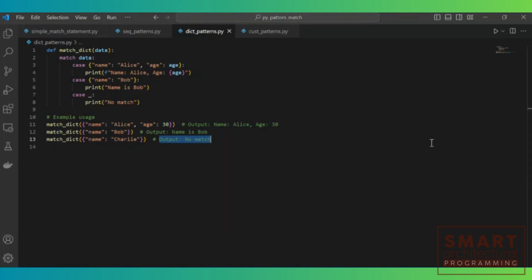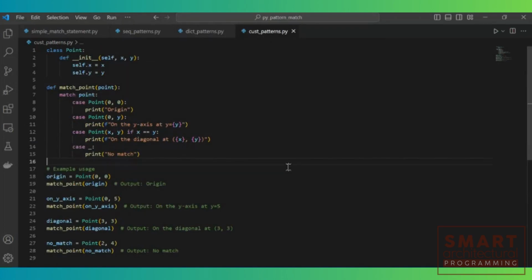So with that, we need to move on to the next and probably the most difficult portion of our entire video today. So we worked with understanding simple pattern matching with match statements. Then we used list matching. Then we used dictionary matching. Now all of that is very simple.